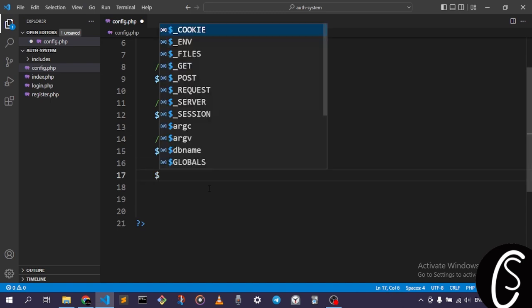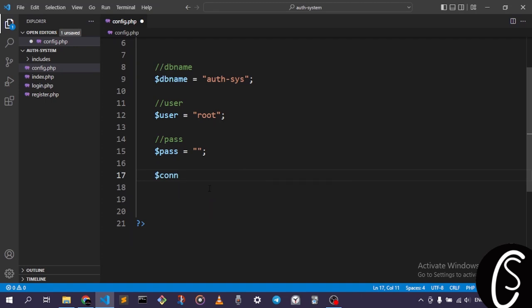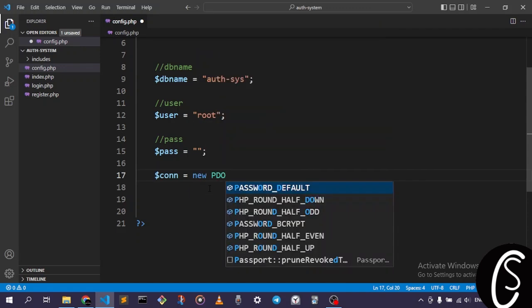We can go ahead and just connect to our own database. We need to create a variable for this, which is connection. All right, so we can take an instantiation, or an object, from the PDO class.